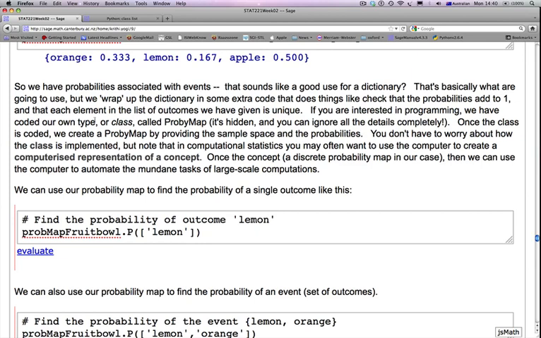Once the concept, in this case a discrete probability map, has been defined into a class, then we can use the computer to automate the mundane tasks of large-scale computations. So in this case, we can have a very large finite sample space, and our ProbiMap class will actually do the dirty work for you and do a lot of the error checking under the hood.